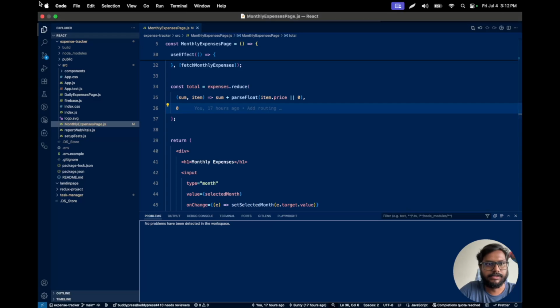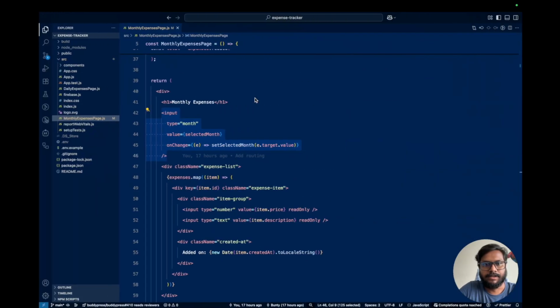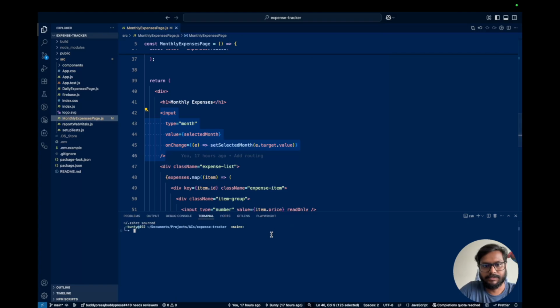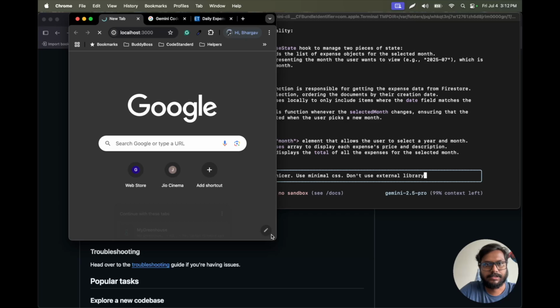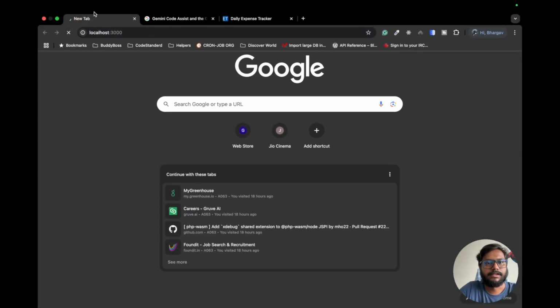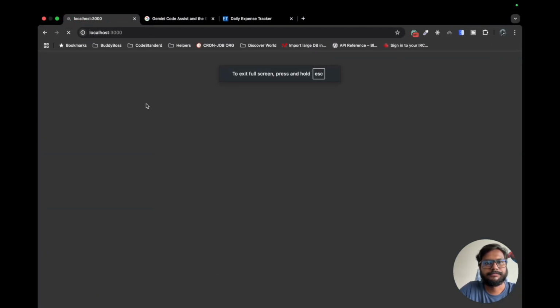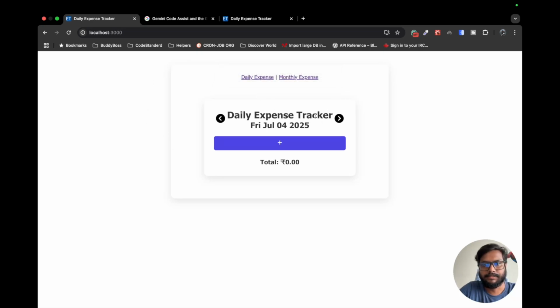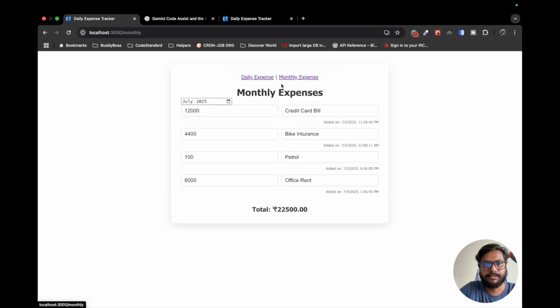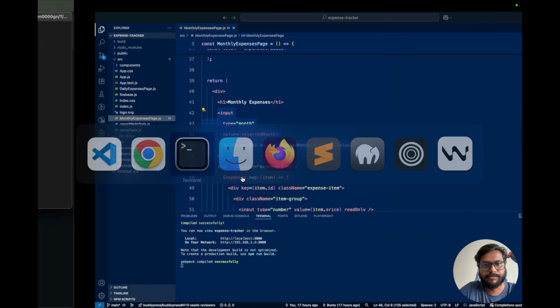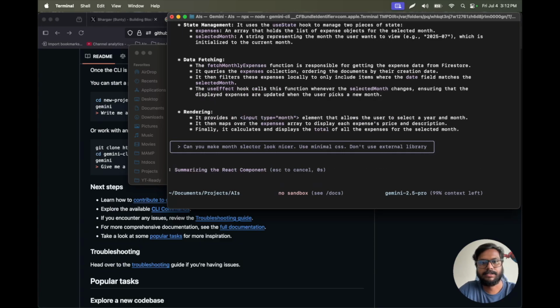Let's close this, we don't need this, and I will run npm start over here. And yeah, this is the daily expense tracker and this is the monthly expense tracker. So I'm instructing that make this month selector look nicer. So let's hit enter and let's see what happens.